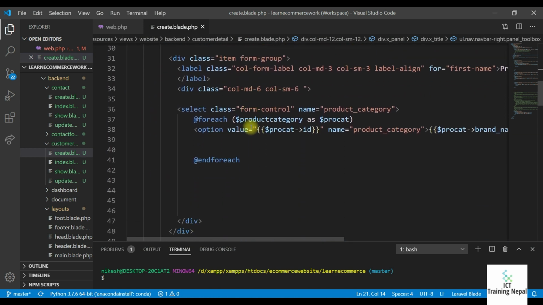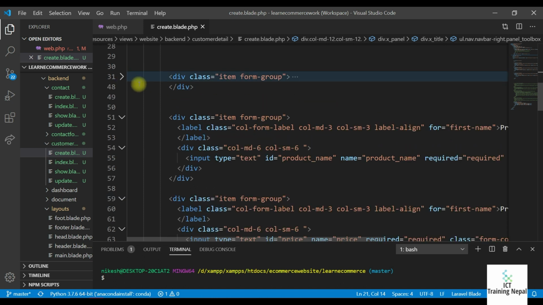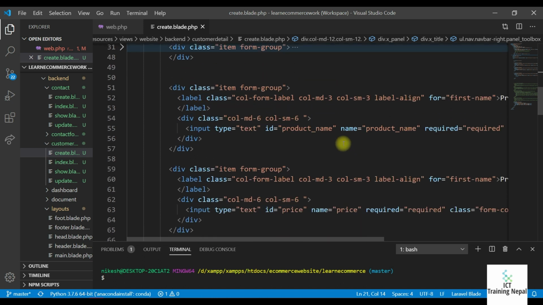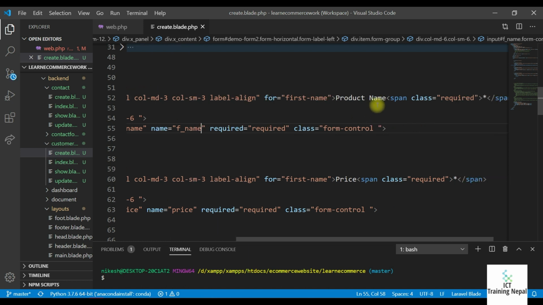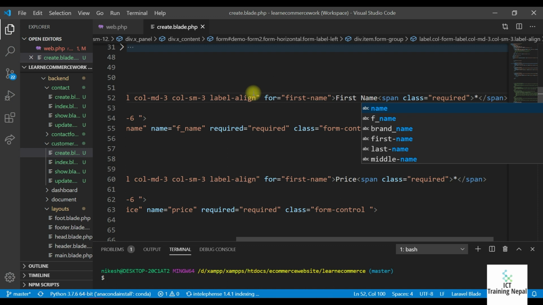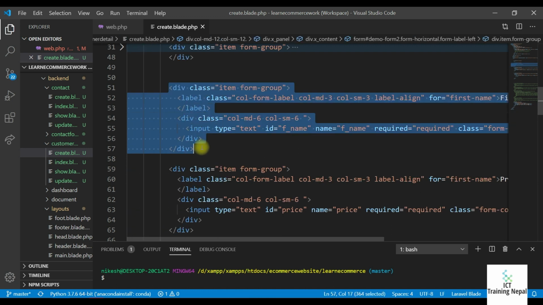Okay, so we have here, I don't need this section. So here product name will be the first name, and here F name. So this ID for now it doesn't require. Okay, but also I just typed it. So here first name, and the second one will be the last name, right?